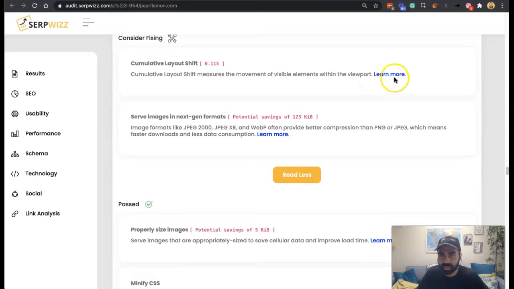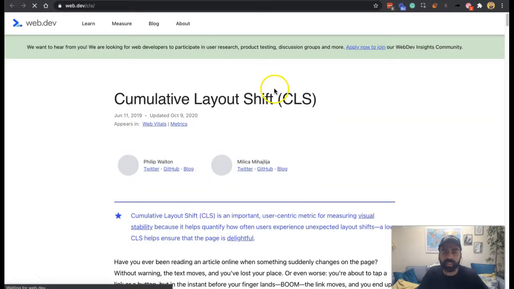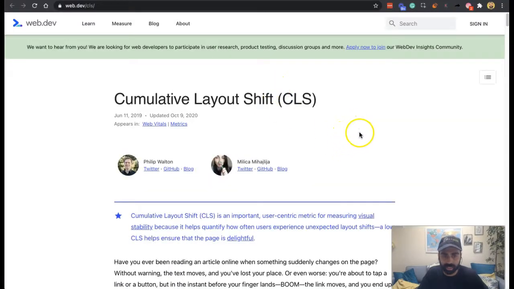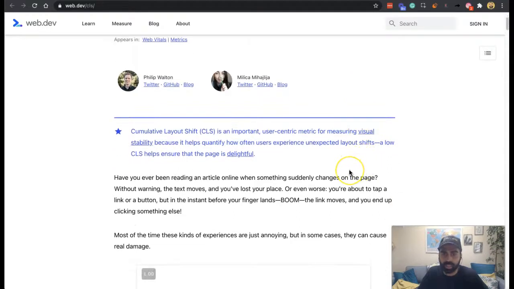Let's jump into the web dev tools in Lighthouse to get some more insights on this. It's a user-centric experience for measuring visual stability. That's quite a good word, because it helps quantify how often users experience unexpected layout shifts. A low CLS helps ensure that the page is delightful. It's a pretty bloody good word, isn't it? Delightful. You want your readers or your browsers to have a delightful experience.